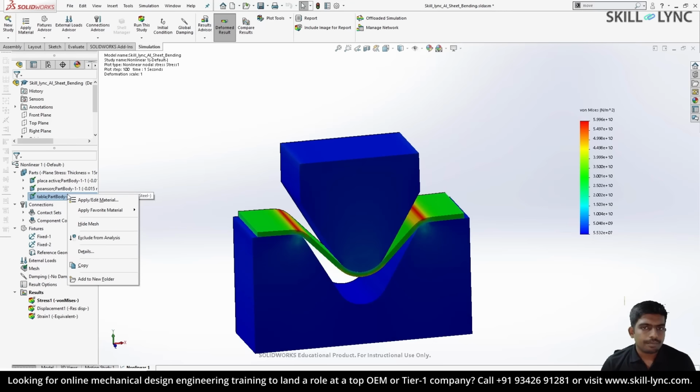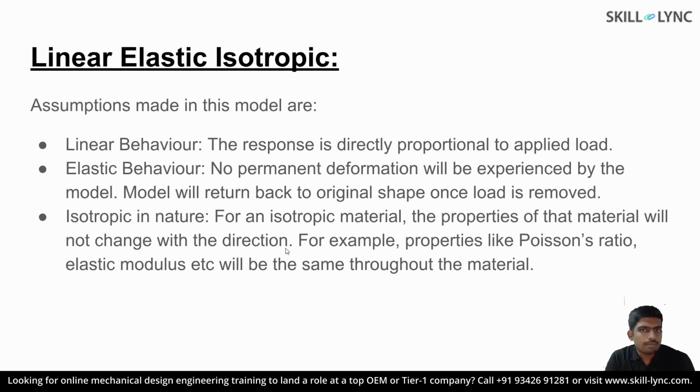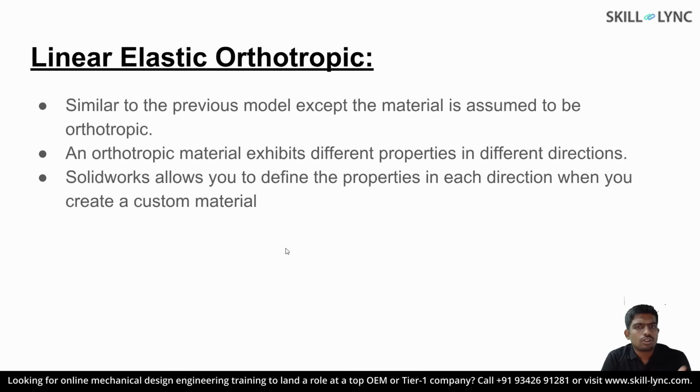To define your material model correctly, right click on edit material and in the model type, you have been provided with a list of options depending upon your requirement. So with the right settings, we can capture the plastic deformation that has been caused by the punch during this operation. So as I mentioned before, in linear elastic isotropic, the material properties are assumed to be constant throughout the x, y and z direction, and after loading, if the material is unloaded, it will return back to its original position without any plastic deformation. In linear elastic orthotropic, you need to define the material properties along x and y direction in order to perform the simulation.